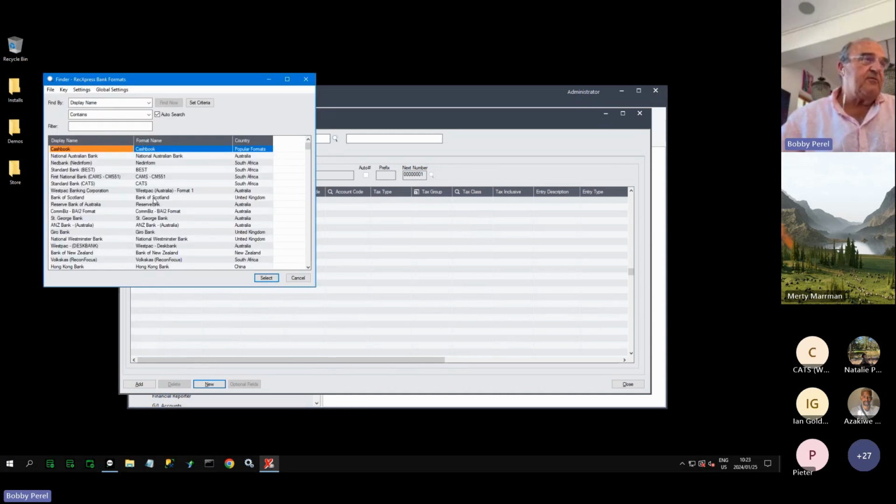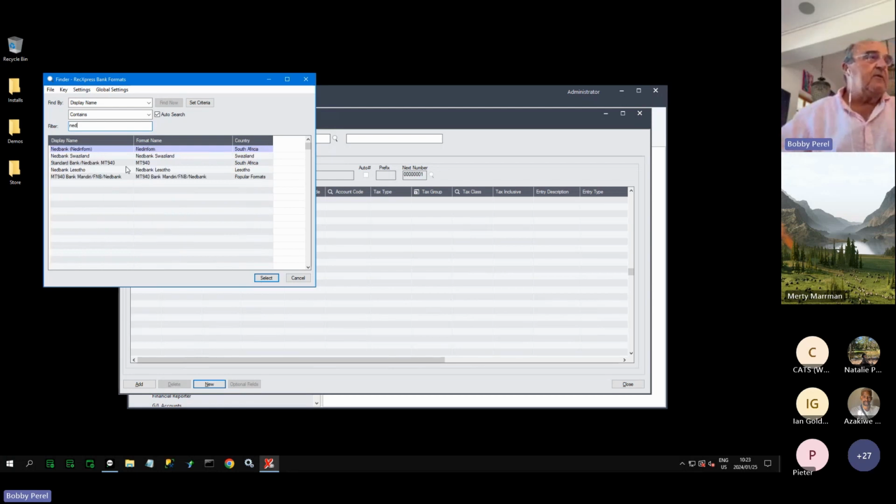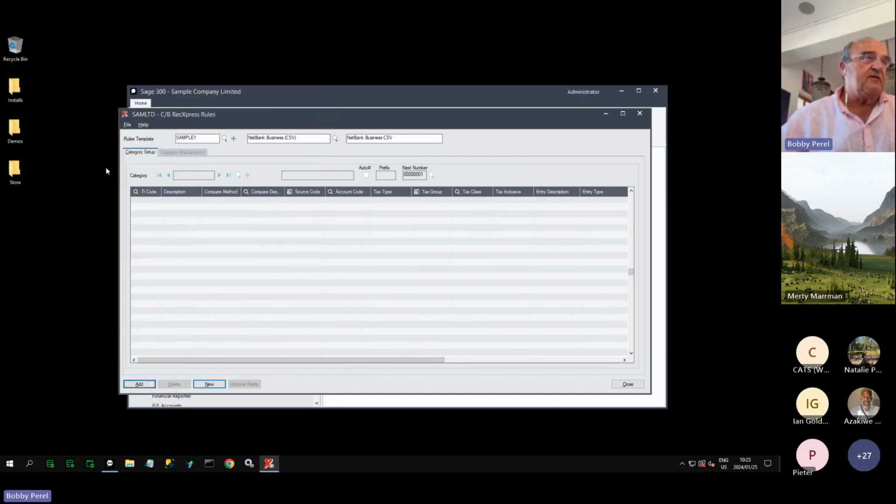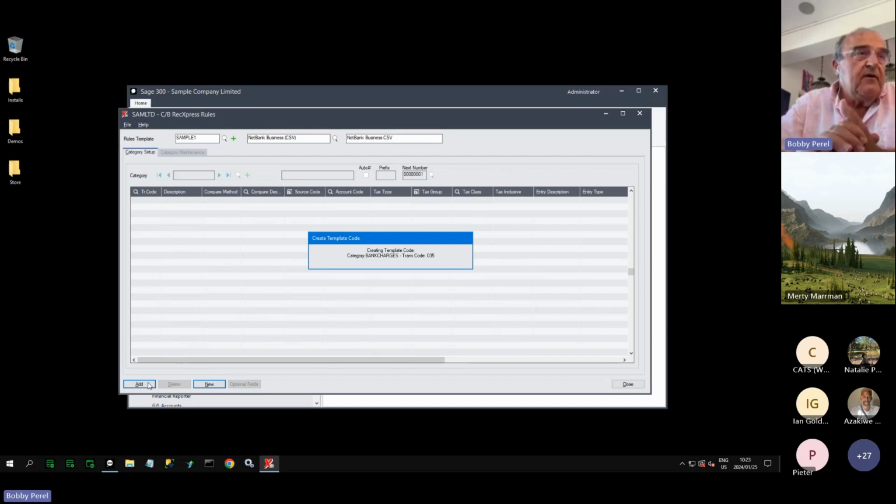Let's attach the first one I can see here, which is National Bank Australia, or let's just go to Nedbank, the one I use. I like Nedbank, and I'll tell you why I use Nedbank. It's because the Nedbank business format, Netbank, it's actually funny that they call it Netbank. The Netbank business format has got a lot of transaction codes, and you'll see it takes a few minutes. When I add this, it automatically goes and adds all the transaction codes, as you can see over here, to this format, to this template.